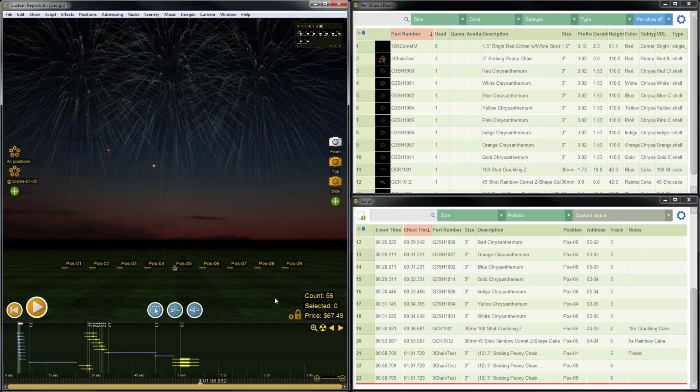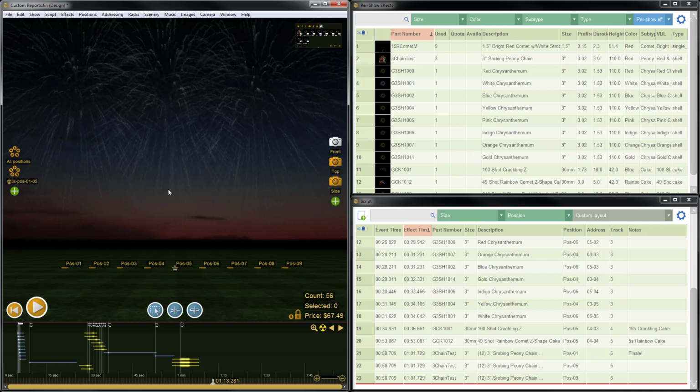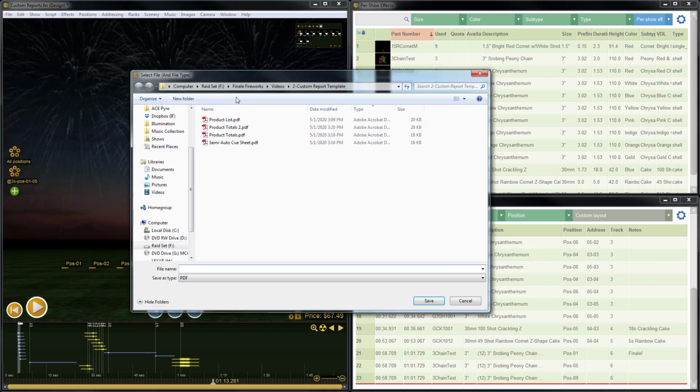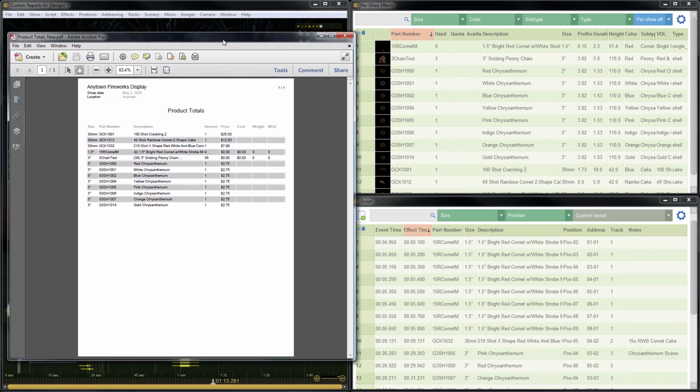So perfect. What we want to do is first create a product list for this show. So we'll go to File, Reports, and I'll choose Basic Reports Portrait, and then I'll choose Product Totals. So this is the default built-in product totals report. I already have some here, but I'll just give this one a new name. All right, let's take a look at this report.